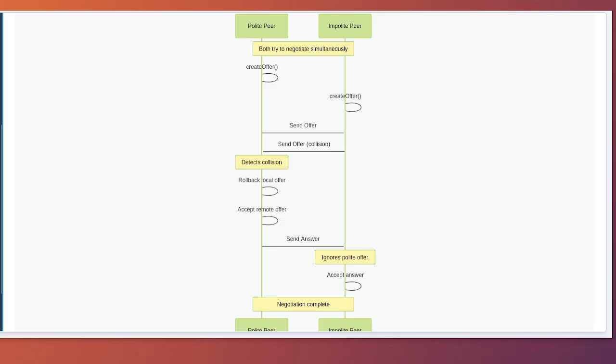Perfect negotiation greatly simplifies WebRTC application code. You do not need complex state machines tracking who offered when, or manual collision detection logic. The pattern handles all edge cases automatically, including scenarios where both peers try to add tracks simultaneously or where rapid renegotiations occur. It makes your signaling code more maintainable and less error-prone. The WebRTC specification documentation includes reference implementations of perfect negotiation that you can adapt for your applications.